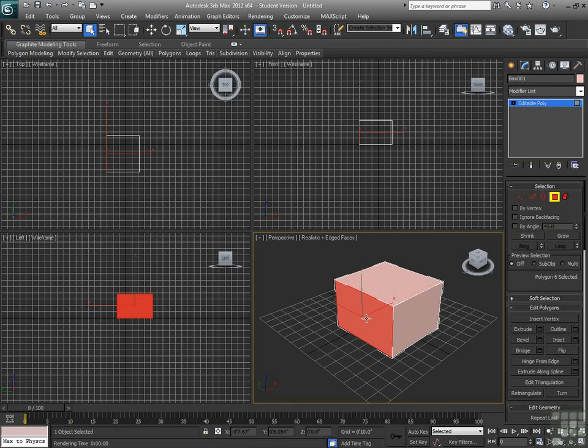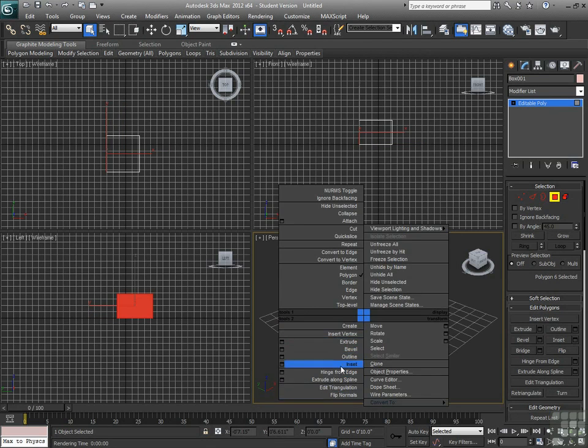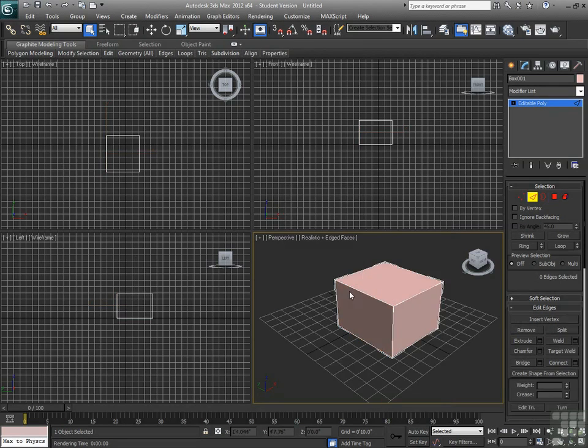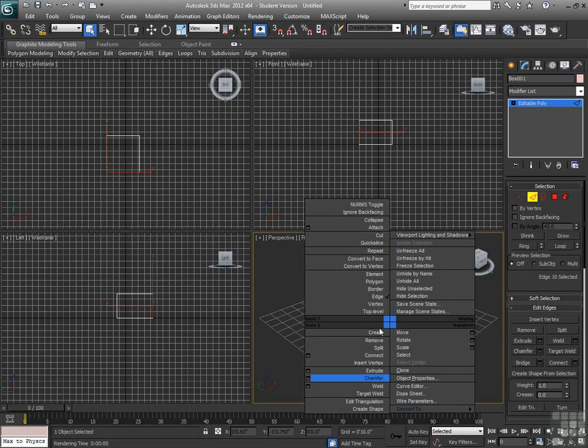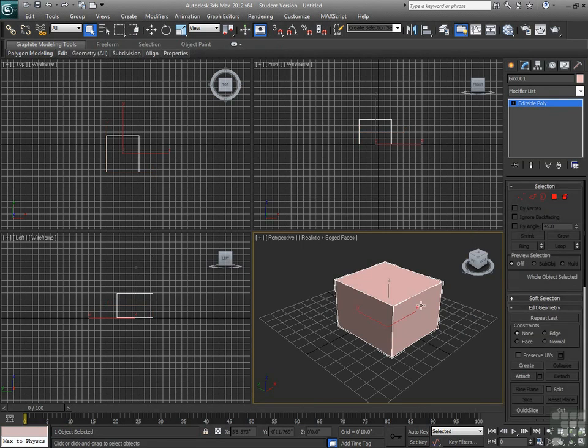Once I right-click over that polygon, I'll have a new menu that pops up that allows me to do multiple things within there. If we switch to edge and I select an edge, then when I right-click, I'll have a different set of options. So like I said, it's context sensitive. It depends on what I have selected and active in my viewport, and that will then change what's available within my right-click menu.